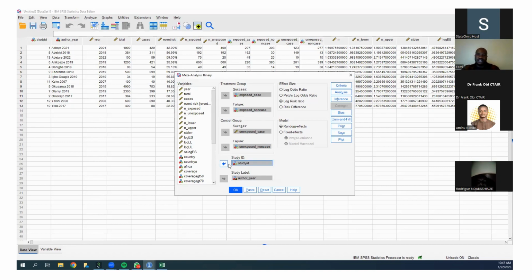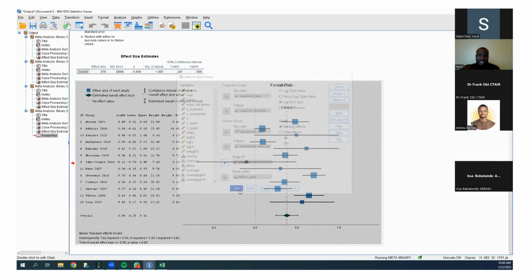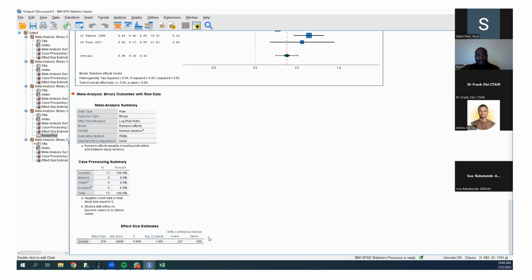Now, these parameters that you're looking at, exposed case, exposed non-case, unexposed case, unexposed non-case, you can liken it to constructing what we call a 2x2 table, where you are looking at exposed cases, unexposed cases, exposed non-case, and unexposed non-case. So that is exactly what you are putting into SPSS here. It's just like a variant of the 2x2 table that you're inputting. So I want us to run it, click OK, and then you will see that the results are the same. For pre-calculated effect sizes and for raw data, we have the same results.